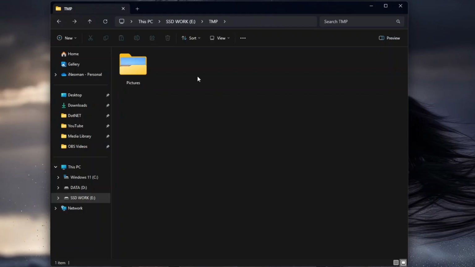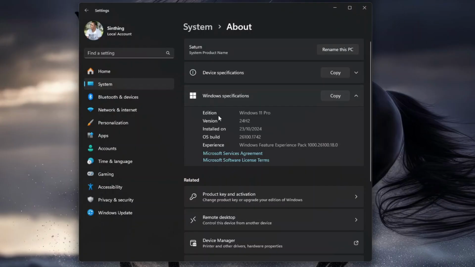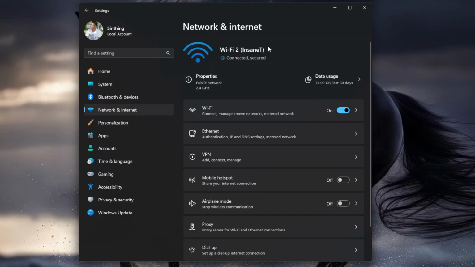As an exercise, I'm going to share this folder, which is on my Windows 11 24H2 PC named Saturn. This PC is currently connected to my Wi-Fi network, named InsaneNet, whose profile type is public network.